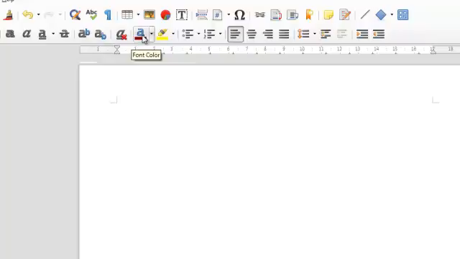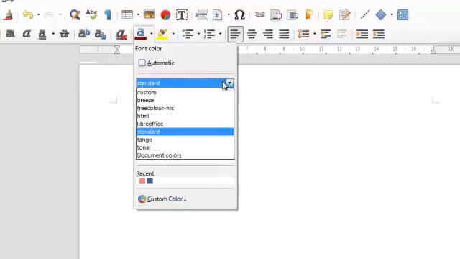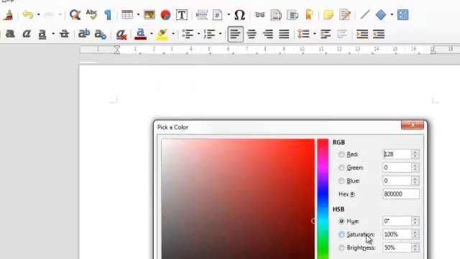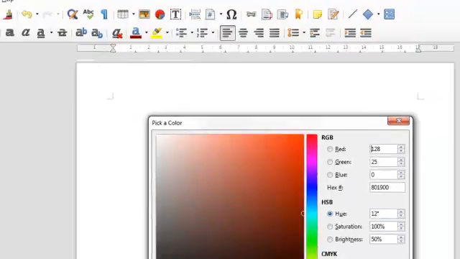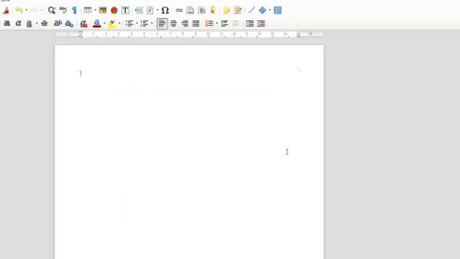This is the font color, the next icon, the little A with the underscore. Choice of colors there, about 16 million, I think. We can go to custom colors, etc. There's lots of useful bits and pieces there. Custom colors, there we are. This is what we're used to. We can go all the way through the color spectrum in deep blues and greens and yellows and reds and pinks and purples and anything else you happen to want.